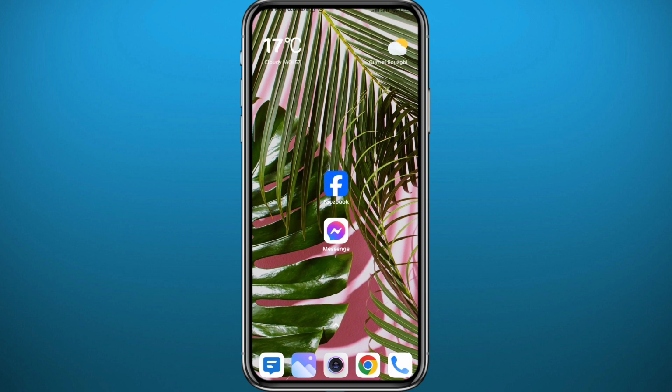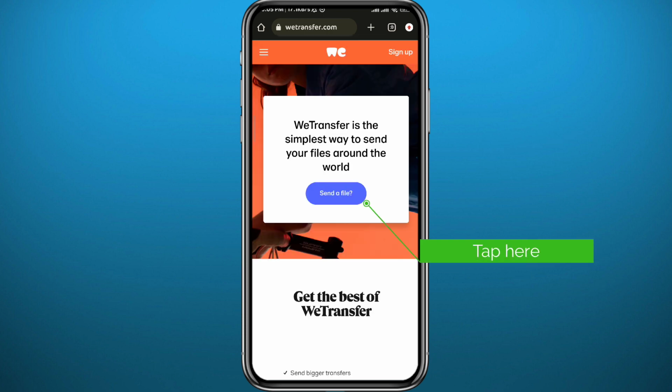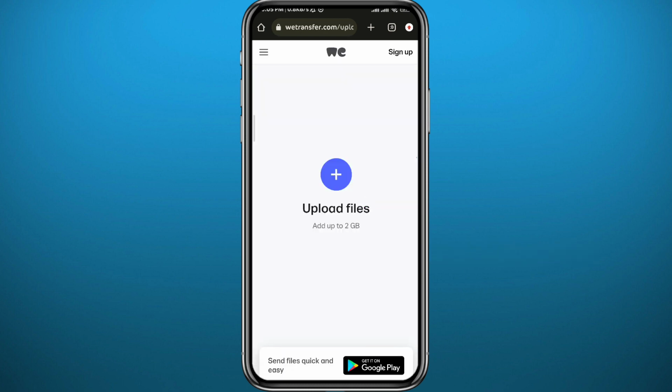Now, with that out of the way, I'll show you how can you send files using Messenger with a different method. So first we need to go ahead and open your browser, and from your browser go to this website, wetransfer.com. From there you should see something that looks like this. Why is it in Spanish? Let me just refresh it. Alright, here you go. Now it is in English. Tap on send a file right here. You'll be taken to this page.